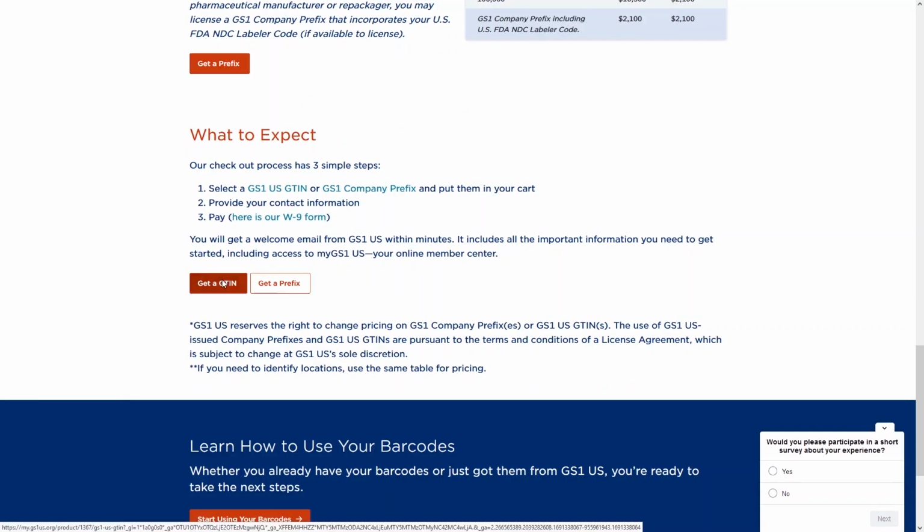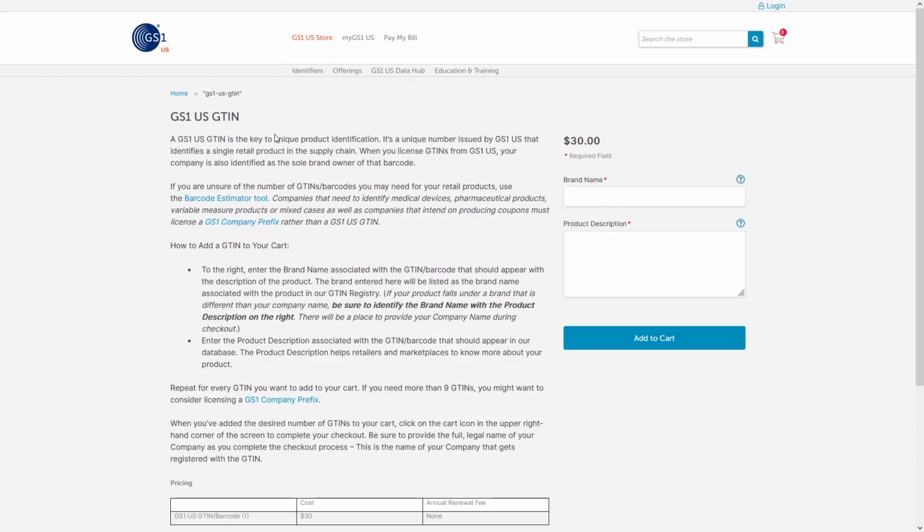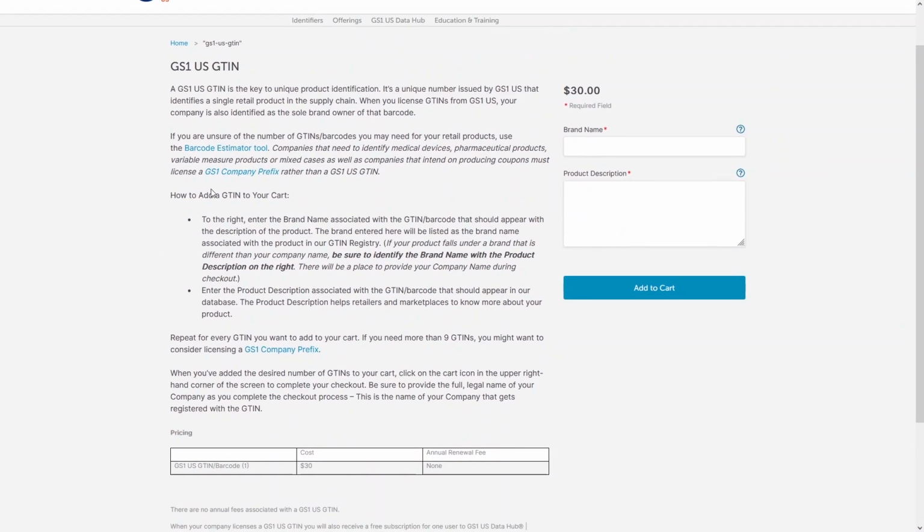Click here. As we know, the GTIN-10 is the unique product identification, and the price of the GTIN-10 is $30. So how can we add this to the cart? As you can see, we have the brand name and the product description. The brand name entered here will be listed as the brand name associated with the product. So let's write down PB here, and then we have to write down the product description.